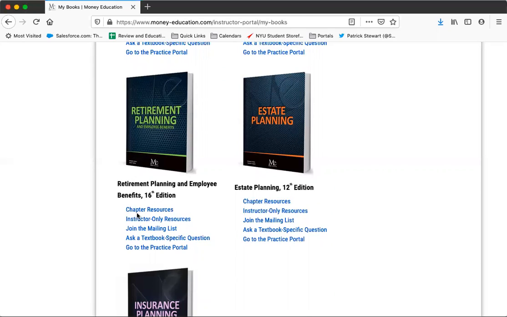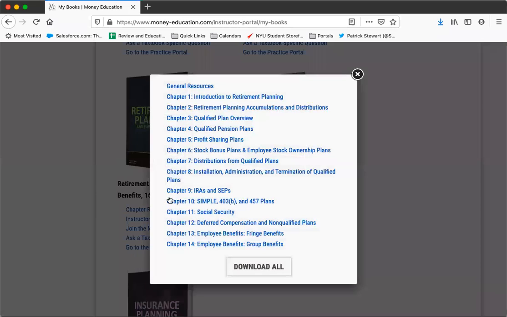So, okay, you'll see here that it says chapter resources and instructor only resources. So the chapter resources are the student resources. So when your students log in, they'll see exactly what you have. They just won't have the instructor only resources. So I'm going to click on that really quickly so you can see what they have. It's broken down by chapter and then general resources at the top.